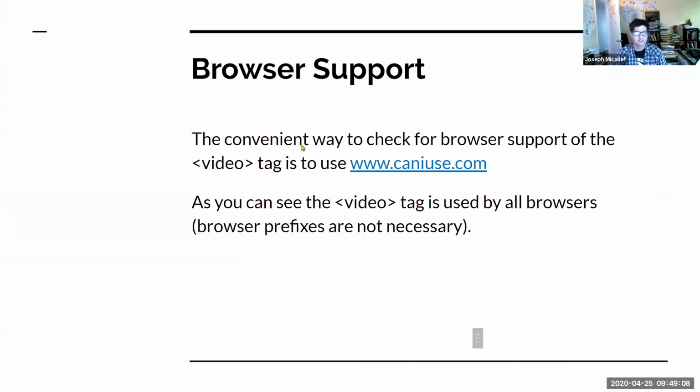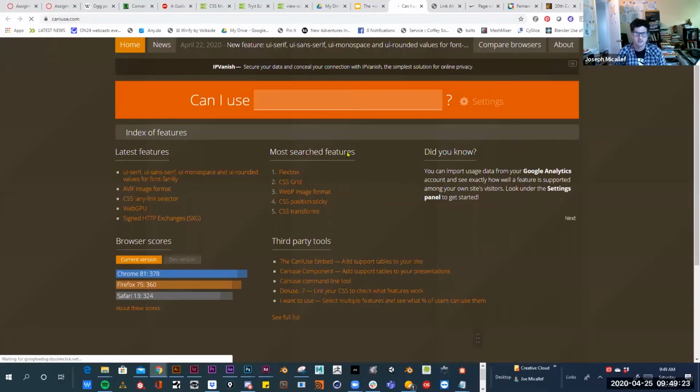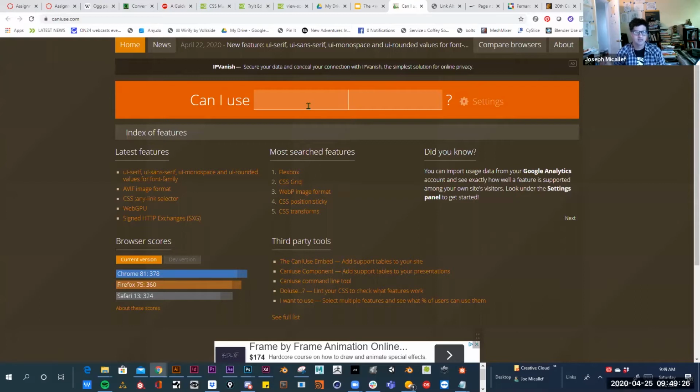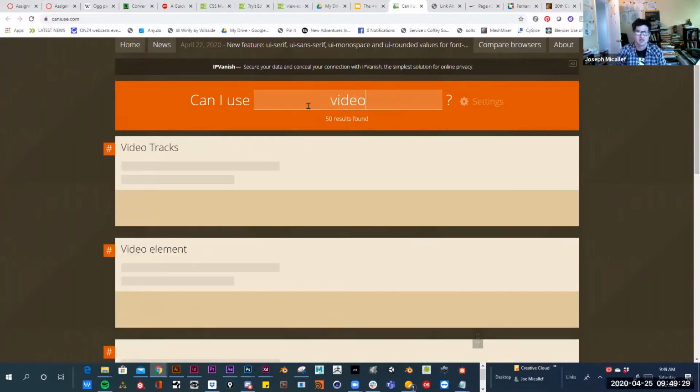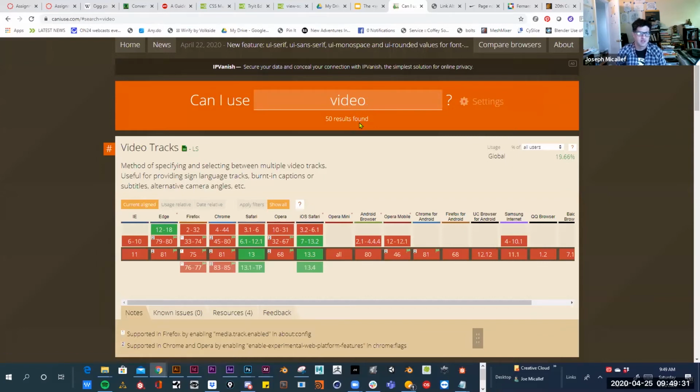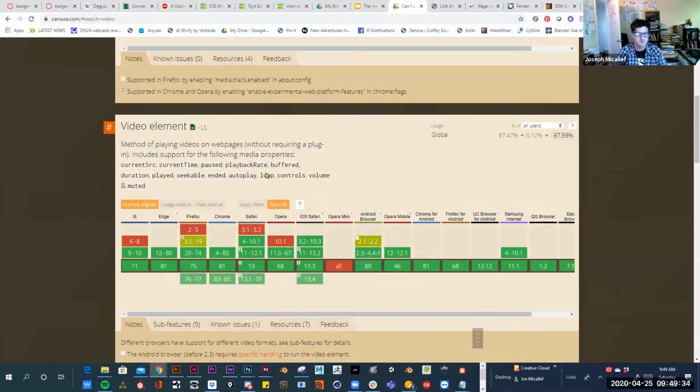I included this in here, browser support for the video tag. And this is not just for the video tag itself, but this website called Can I Use is basically looking through all the browsers and making sure that a tag is still being used in a particular browser. So if I go to this, you can ask, can I use video? And here is the video element. This chart is showing you all the browsers that are out there, and it's telling you with the most recent version if it can be used.